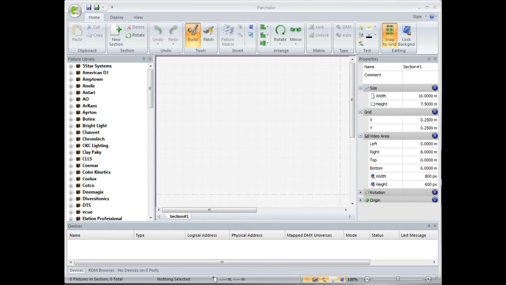The Patchelor has various sub-windows. At the top you have a window which is the main tool menu. On the left side you have the Fixture Library. This Fixture Library contains many fixtures from various vendors with all the parameters that make up this fixture. On the right you have a properties window. This properties window shows properties of fixtures or the property of your workspace, the so-called section. And at the bottom you have the devices window.